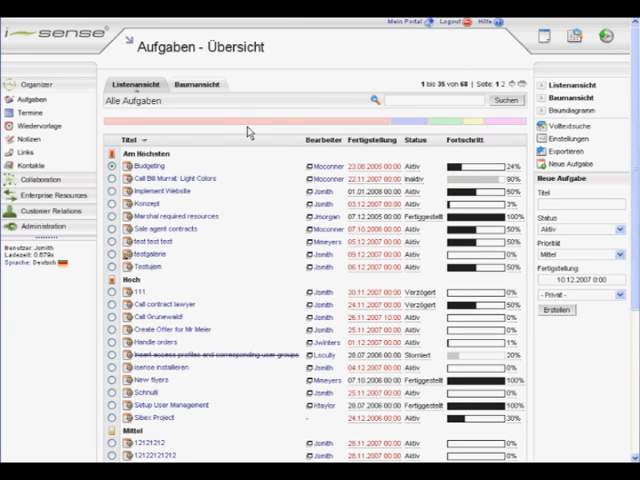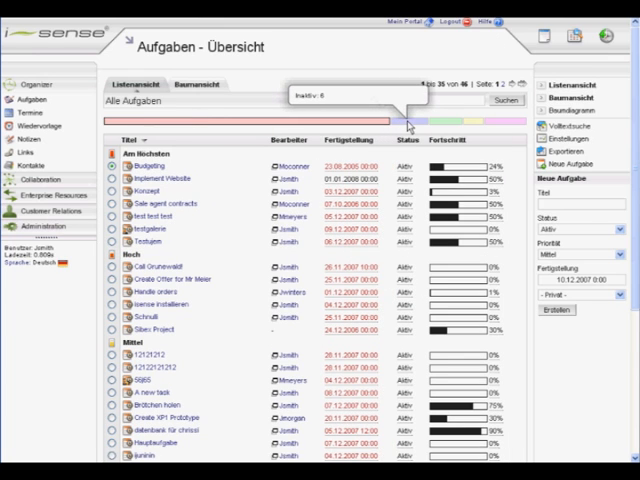The pipeline is a graphic display of all the tasks which are listed in your iSense. This way you see how many of your tasks are active, cancelled, or even already finished. If you want to display only tasks of a certain status, you can do this by clicking on the corresponding area of the pipeline.